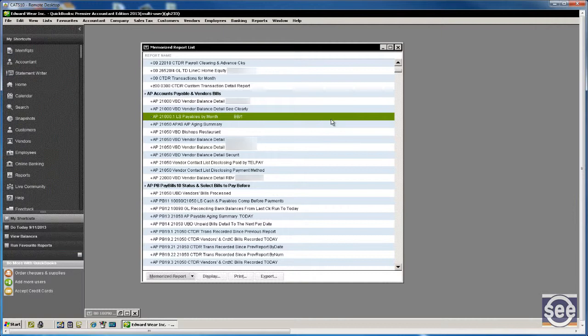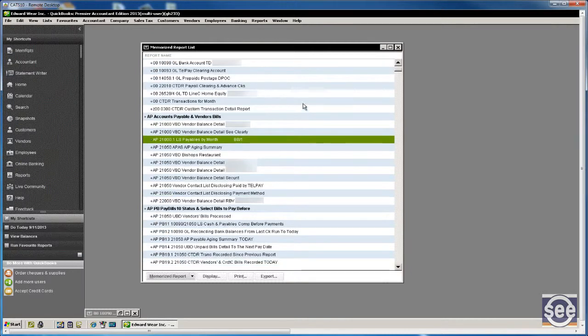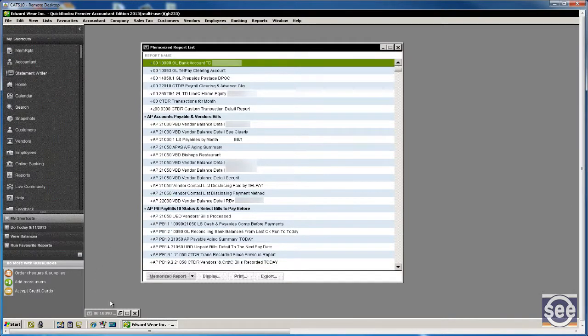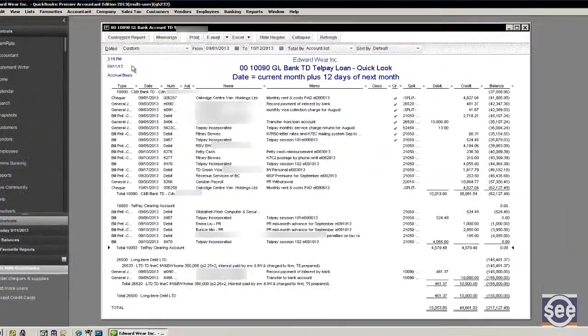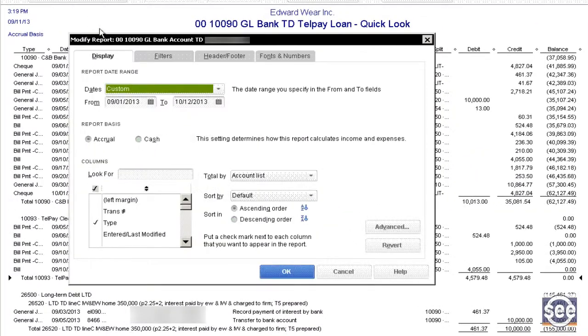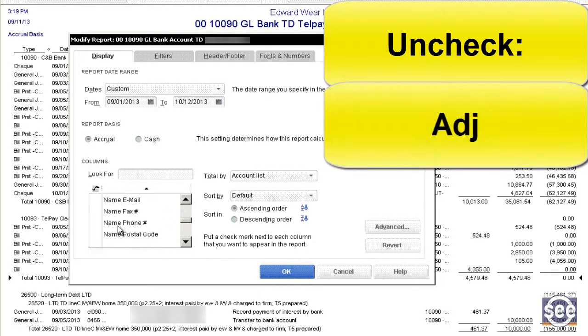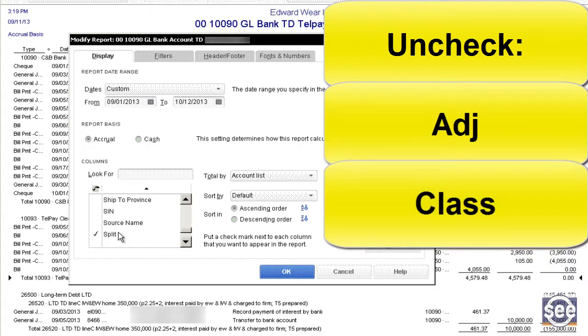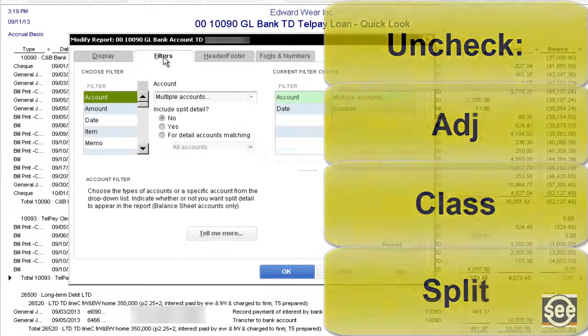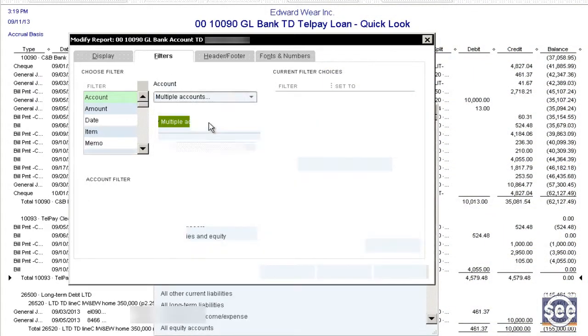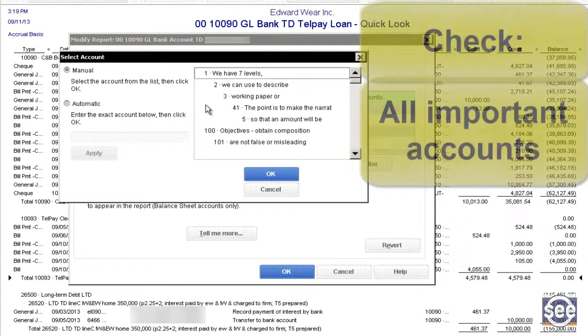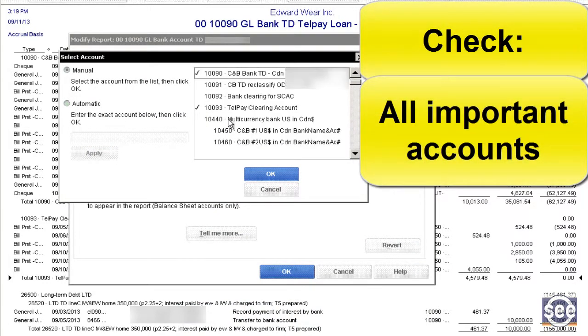We're going to prepare one report. We may have to blur out some of the transactions and balances. Load up the last report you previously memorized. Click Customize Report. Then in the Display tab, get rid of all the columns that aren't important. We don't need to see adjustments, class, or split. Head over to the Filter section, select Multiple Accounts, and check off all the important accounts.